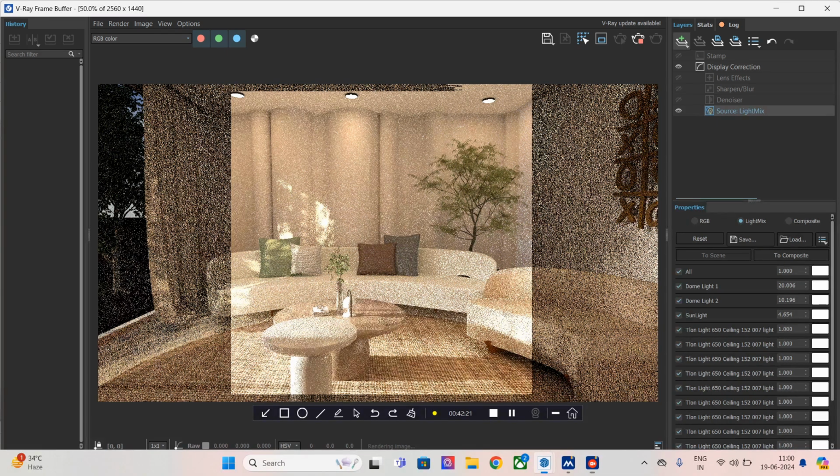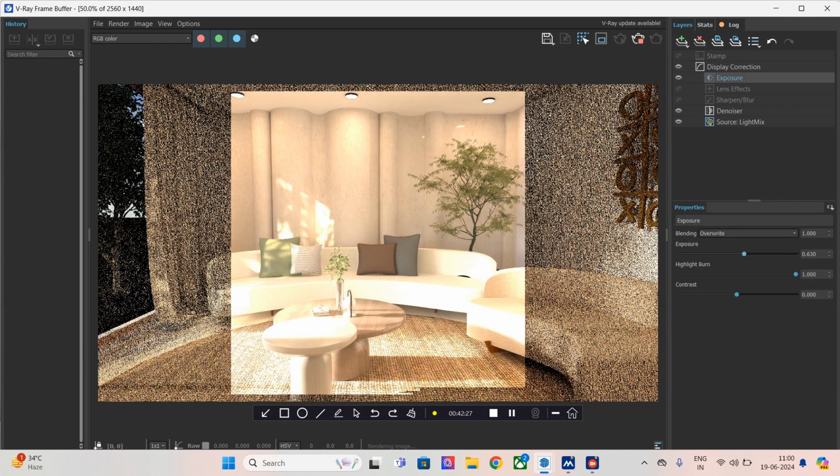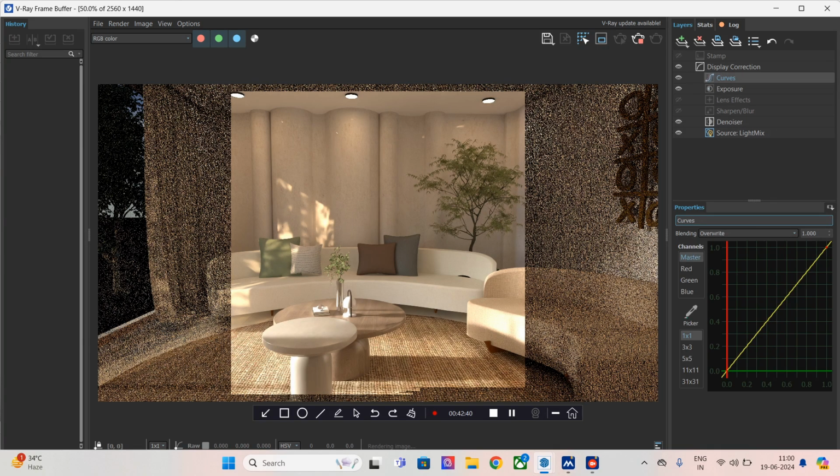So I've put it to render. From right click, this plus icon, make sure that you select this exposure so that you can adjust the exposure. Again on this green plus, select curves from here, select white balance from here. These are must-haves, so you can adjust your colors from here, the sunlight, etc. The white balance.